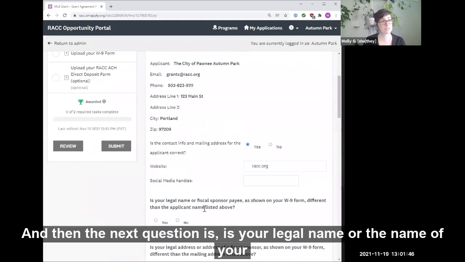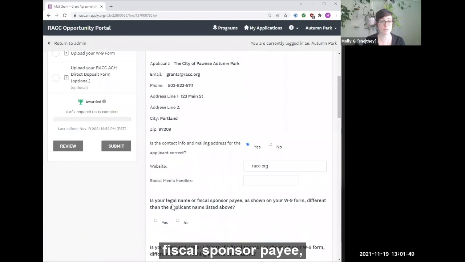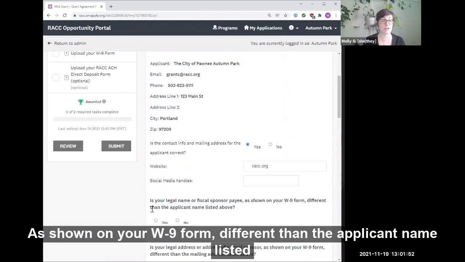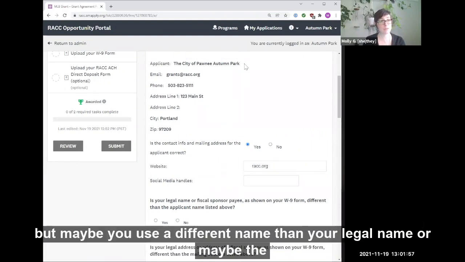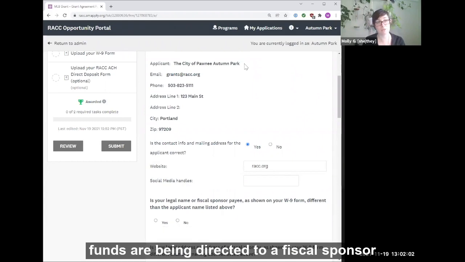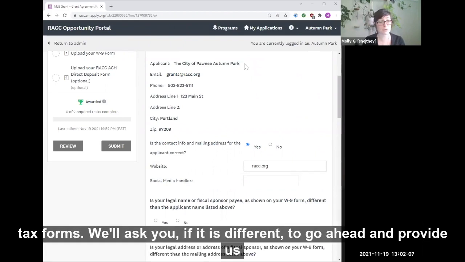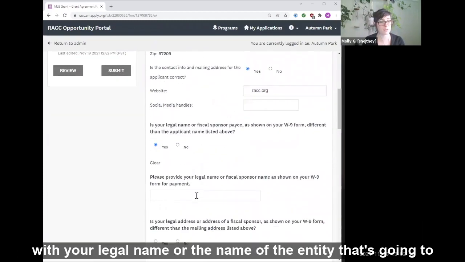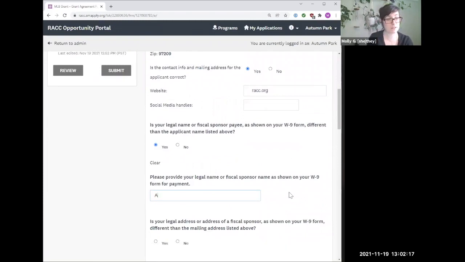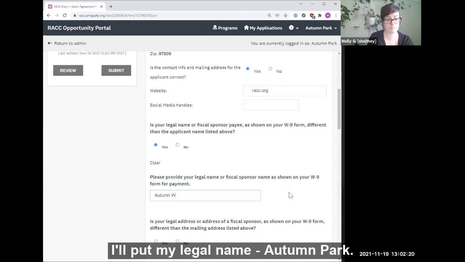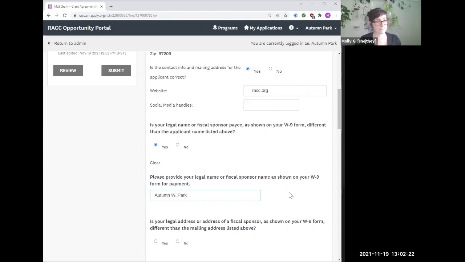You have an opportunity to add a website or social media handles. And then the next question is, is your legal name or the name of your fiscal sponsor payee, as shown on your W-9 form, different than the applicant name listed above? So this could be your name here, but maybe you use a different name than your legal name, or maybe the funds are being directed to a fiscal sponsor on your behalf. We'll need that information for the official payment and tax forms. So if it is different, we'll ask you to provide us with your legal name or the name of the entity that's going to receive the payment on your behalf here. So I'll put my legal name, Autumn Park, right there.